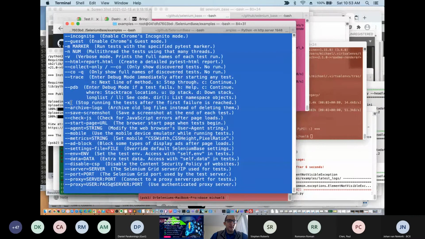-x will basically stop a failing test suite after the first failure is reached. So if you have like 100 tests and you want to fail the suite if there's a single failure, you can just use -x and the whole test suite will fail after the first failure is reached. So I can quickly get to that.